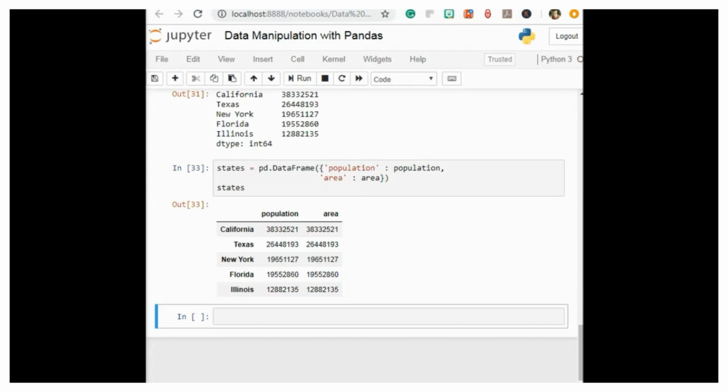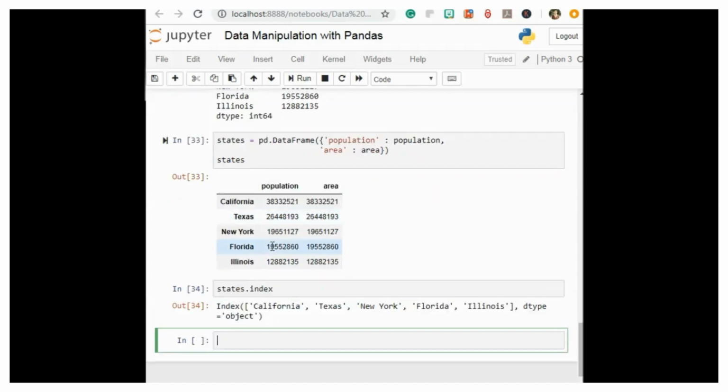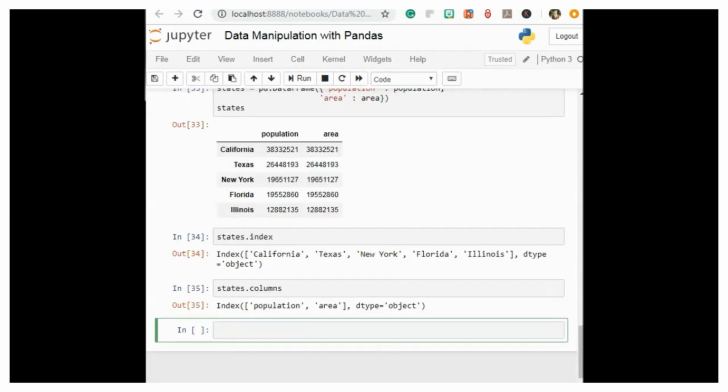Like the series object, the data frame has an index attribute that gives access to the index labels. States.index. We got this. Additionally, the data frame has a columns attribute, which is an index object holding the column labels. States.columns. So thus the data frame can be thought of as a generalization of a two-dimensional NumPy array where both the rows and the columns have a generalized index for accessing the data.